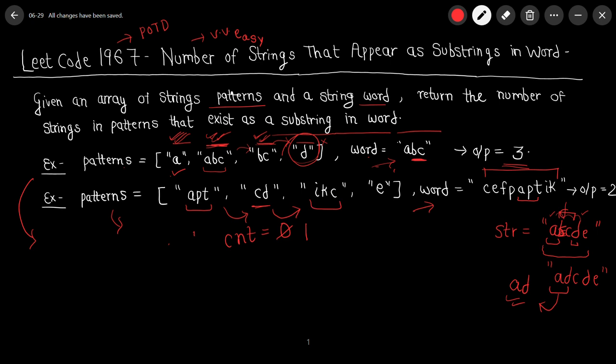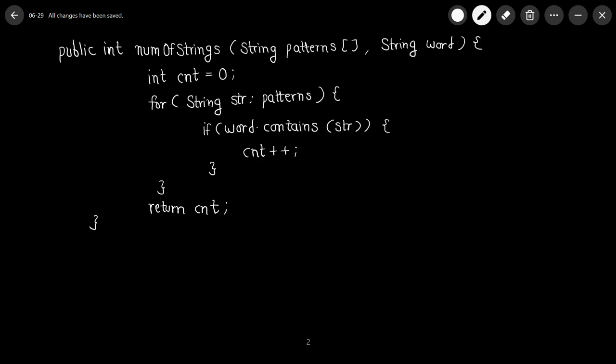Then we get IKC. IK is here, but C is missing. So this is also not a valid substring. Then we move to E, and as you can see, E is present here. So this is also a valid substring. So count increases to 2. That's why 2 is our output. So I hope the question is clear. So let me jump to the code directly because this is a very simple problem.